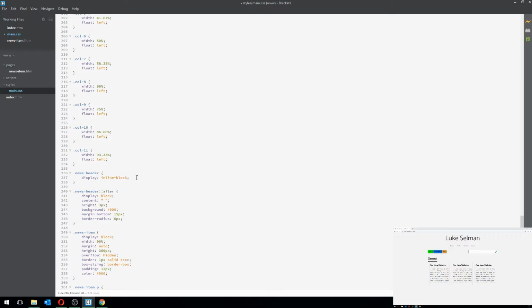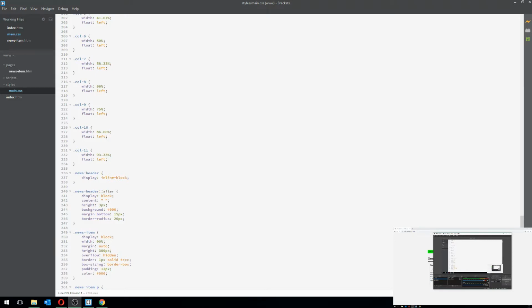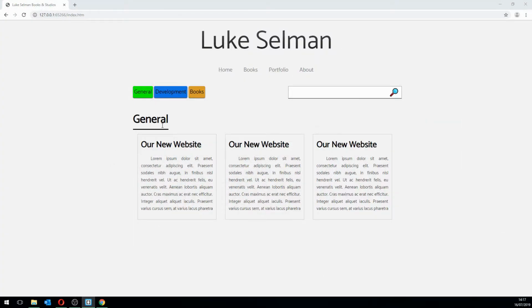Which is designed, or supposed to be designed, to effectively create an ellipsis of the block element, which is interesting. Let me show you what's going on. So here we've got this black underline, and what I'd like to do is make it so that it's kind of circular. Actually, I think I know why.